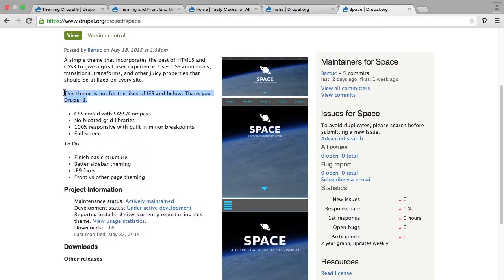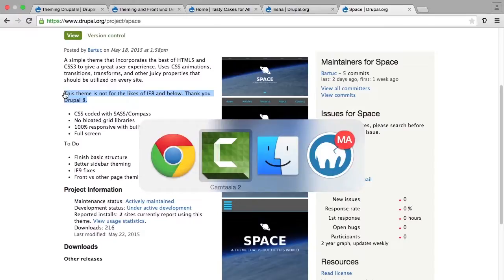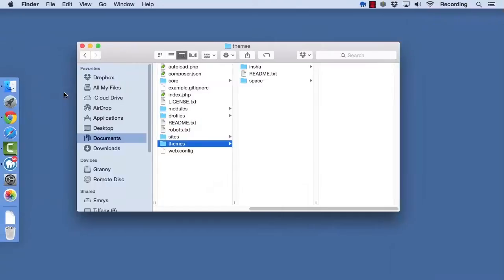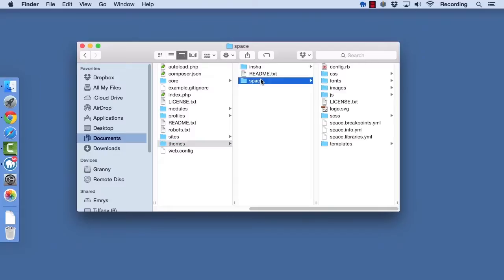I've already downloaded these two themes and added them to the theme folder. So we're going to take a look at this. Here's our Drupal root directory, and in here is a themes folder where we can add contributed themes. I've downloaded and added Insha and Space. So the code exists and is available to my Drupal site. If I click on either of these, I can see the files that are available in the theme. The configuration files in my theme are YAML files. This is this extension, .yml.